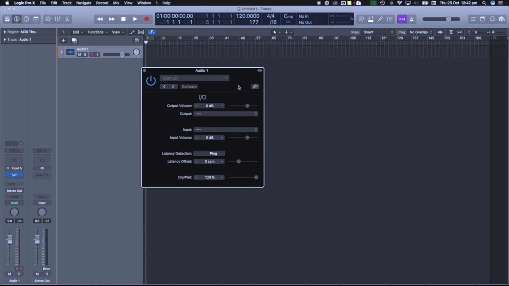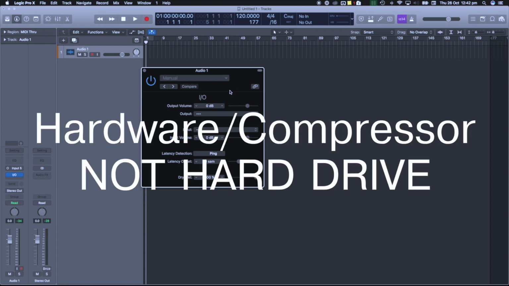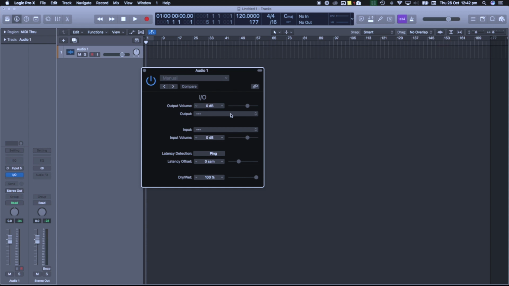Make sure that your interface's output is connected to the input on your hard drive just momentarily, and make sure you take it out after. So I've got the input of my compressor connected to the output of my interface on channel one, and the output of my compressor is connected to the input of my interface around the back, and it comes into the computer as channel 5. So if I give this a ping now, I should get my latency offset, which I'm not.